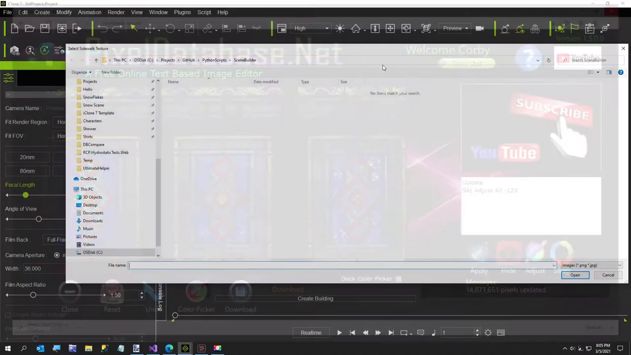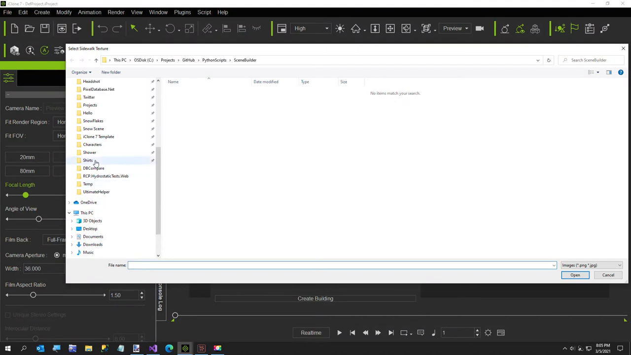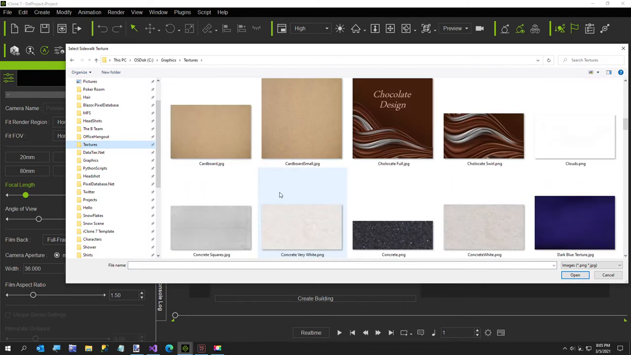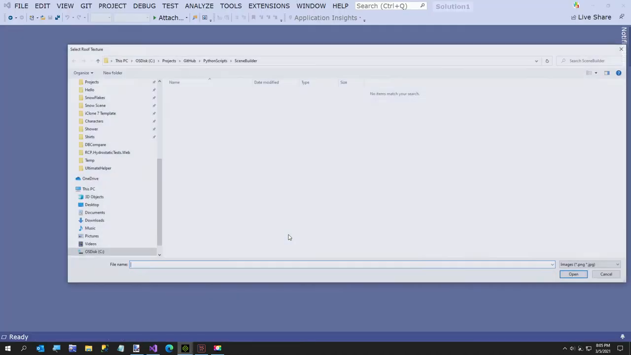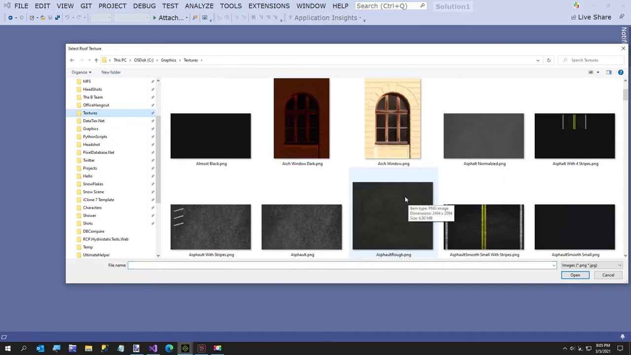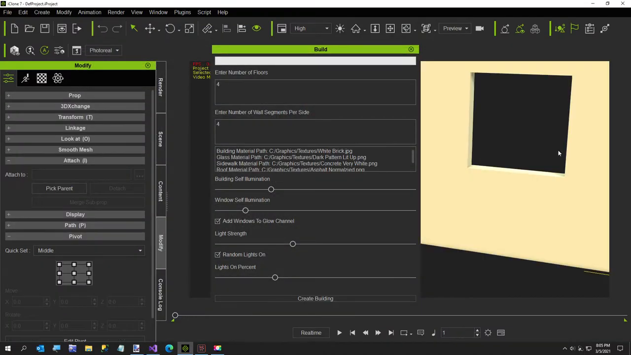And then we don't need that open. And next I'm going to go to, for the sidewalk, I'm just going to use one of my concrete whites here. And then finally the roof texture. I'll use this asphalt right there.